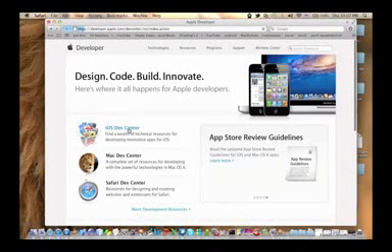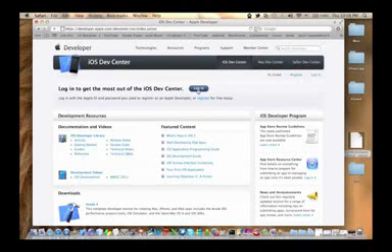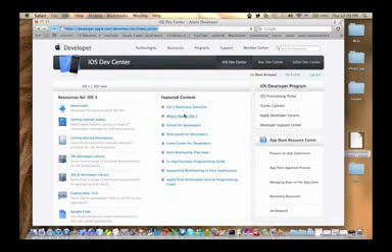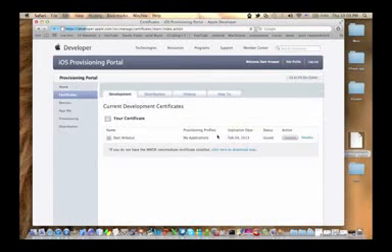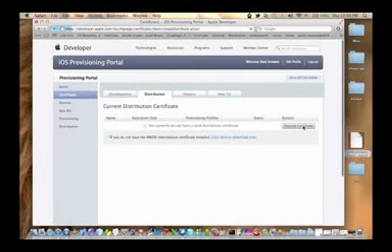Go to the iOS Dev Center now, log in with your credentials, and I'm going to type my password. And now I'm logged in. Go to your iOS provisioning apps, certificates, and we have already created a development one. Go to the distribution one and request certificate.